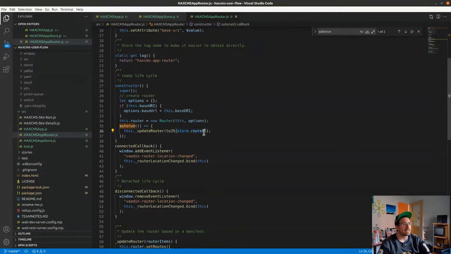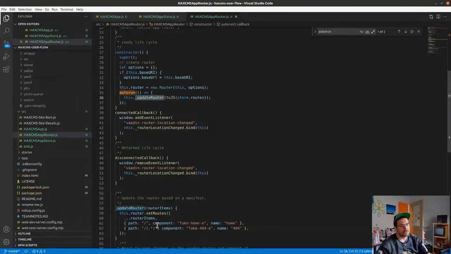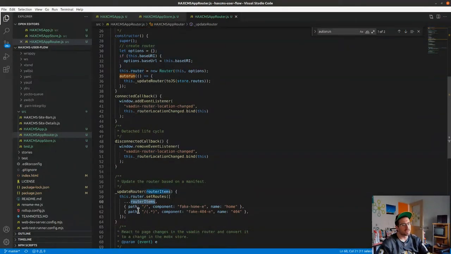Me writing this here, whenever store.routes changes, it will automatically rerun this code, no matter what has changed the routes anywhere in the application. So what does update router do? Update router sets the routes for our app. In this case, it's very simplistic. It basically takes in whatever those items are that are new, and then it also makes some fake ones. These are just fallbacks so that if you don't have a valid route, you don't just hard brick your application. So, like you click a link that's bad, basically.